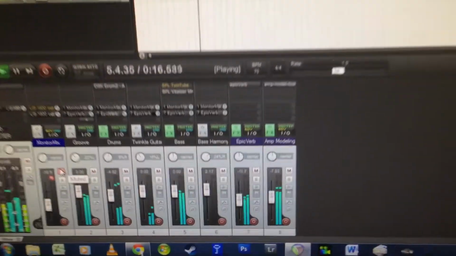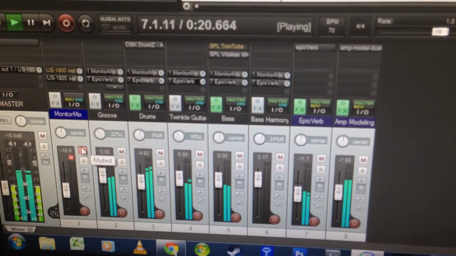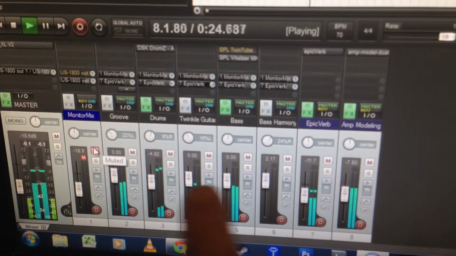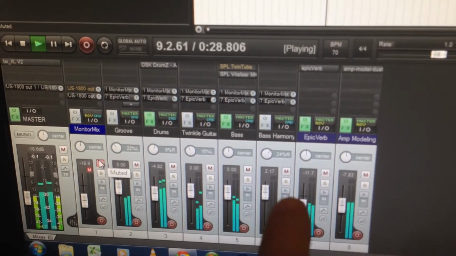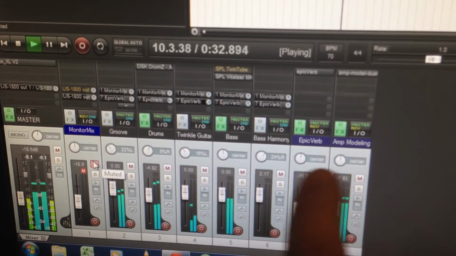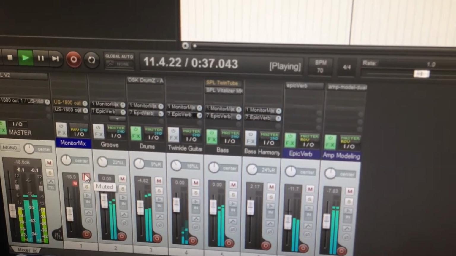You can see down on the channel strip down here, the monitor mix is all the way to the left. There's actually an electric groove, some MIDI drums, looping twinkle from a guitar, bass, and eventually there's a bass harmony track. And then these are two effects buses for a reverb plugin and then a modeling plugin for the guitar.